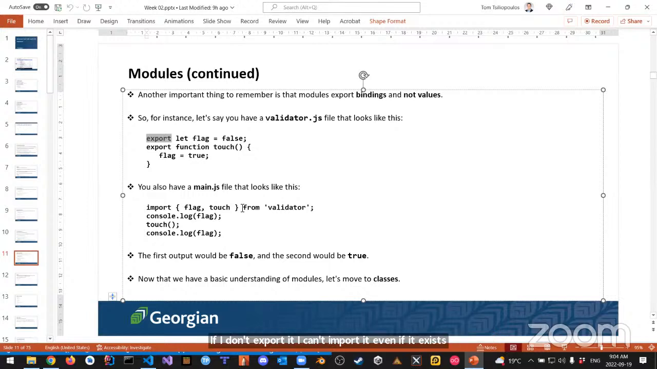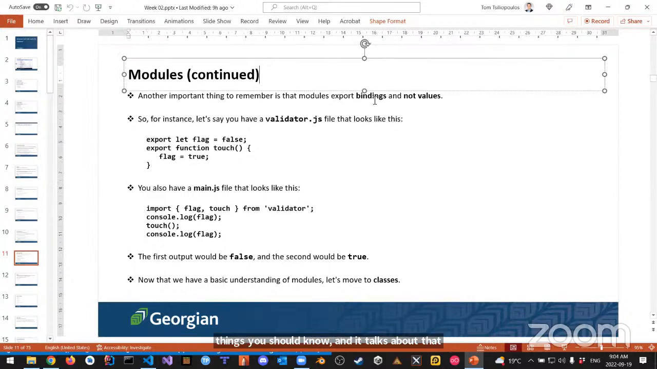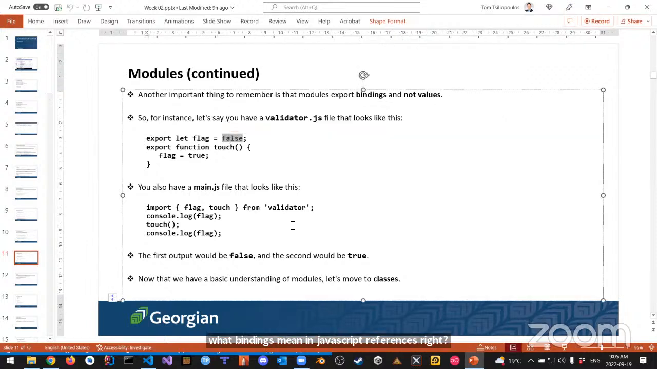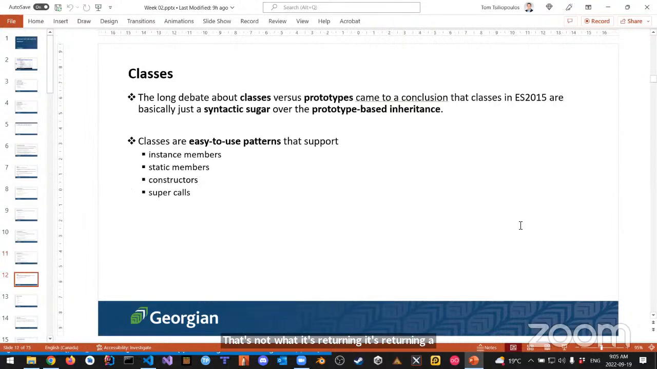Okay, rules that we're talking about here. These are the things you should know. It says one thing that we know is it returns bindings. If you hear bindings in JavaScript, it means references. That's what bindings mean in JavaScript, references. Not values. It doesn't return values. It doesn't care about false. That's not what it's returning. It's returning a reference to the flag variable. That's what it's doing. All right, so that's modules.